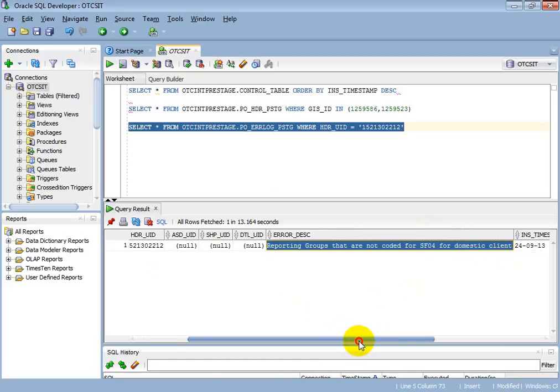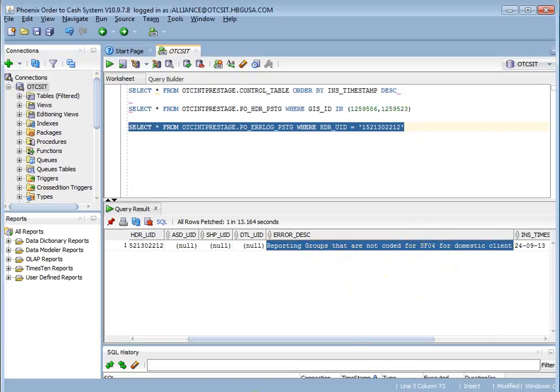Reporting groups that are not coded for Salesforce 04. So Salesforce mapping is not done for this particular reporting group, for the ISBN that we have used. That's the reason this got errored out. This can be done from the OTC Salesforce screen. That was not predefined in the Salesforce for this particular 04 Salesforce. So that was the problem.